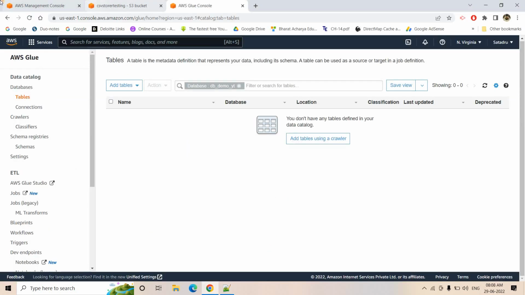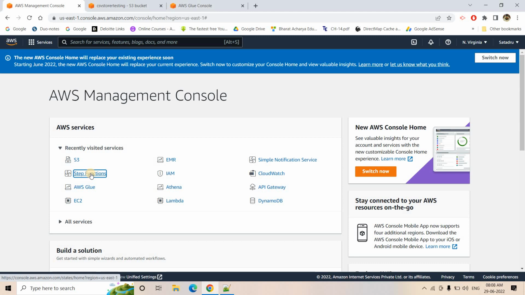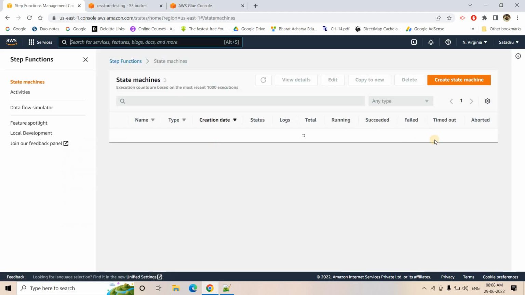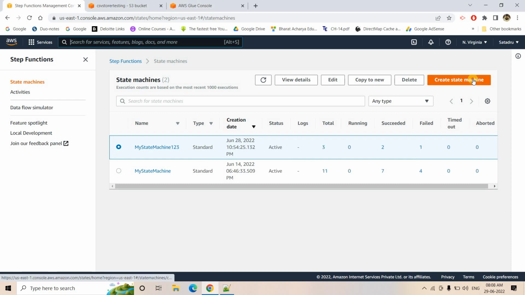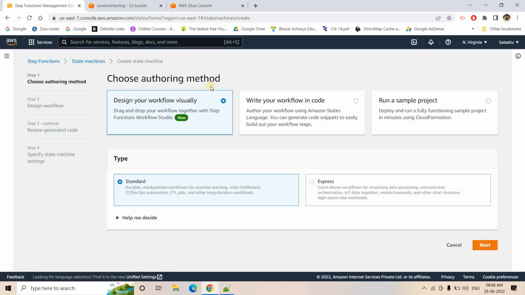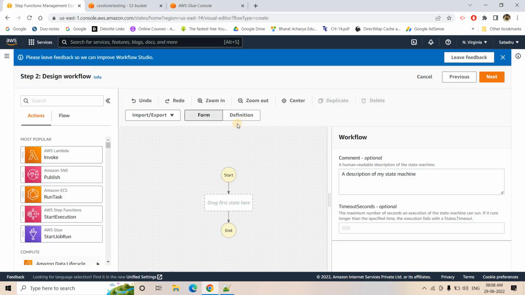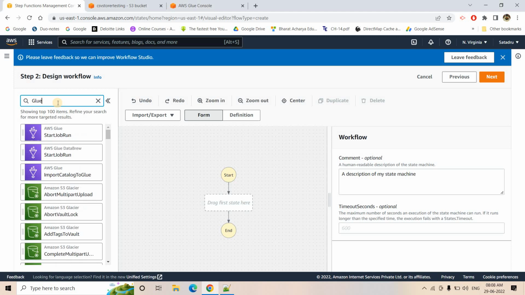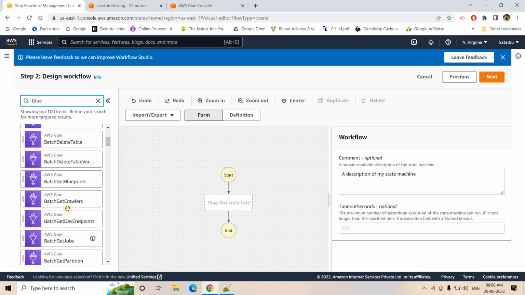Okay, right? So here I will go to step function, and then here I will go to create state machine, standard, design workflow visually. I will go to next, and then here what I will do, I will just search with Glue. Okay, so here you can see start job run to run a job for AWS Glue, and different other components here you can basically get.